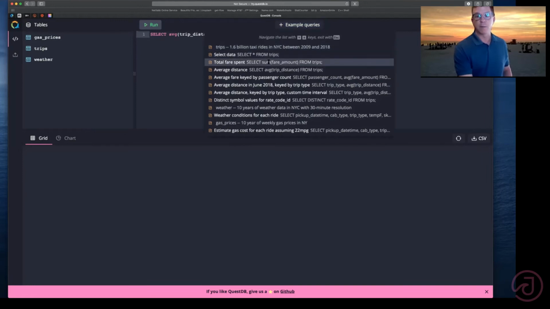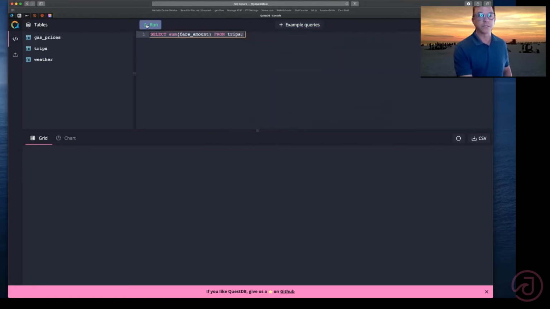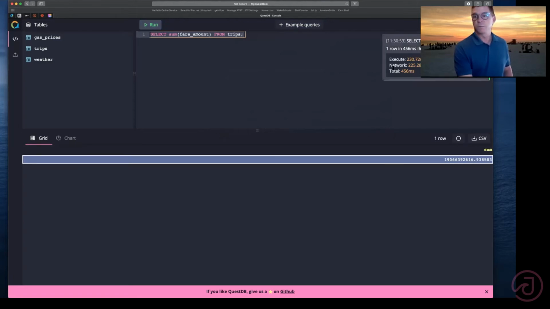So let's do a sum across 1.6 billion rows of data. Great. 230 milliseconds. That is, as I said, blindingly fast. And a couple of things to realize about this is we are not caching these results, and this is not run in memory. So this is not an in-memory database. Holding 1.6 billion rows of data in memory would pretty much not be possible without a ridiculous amount of memory.